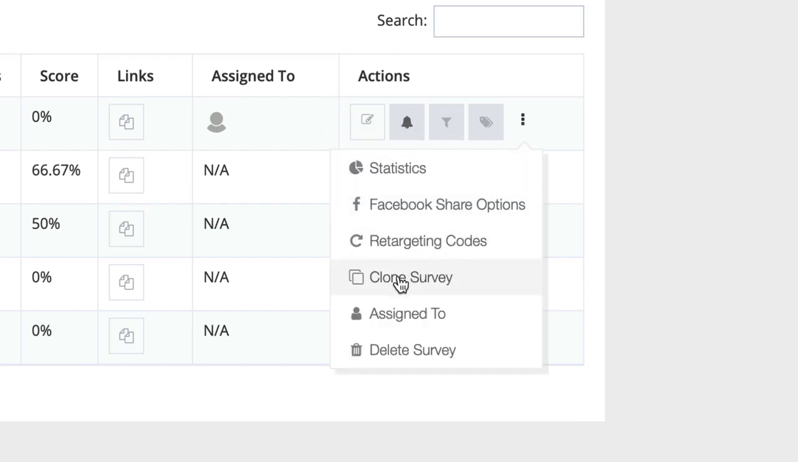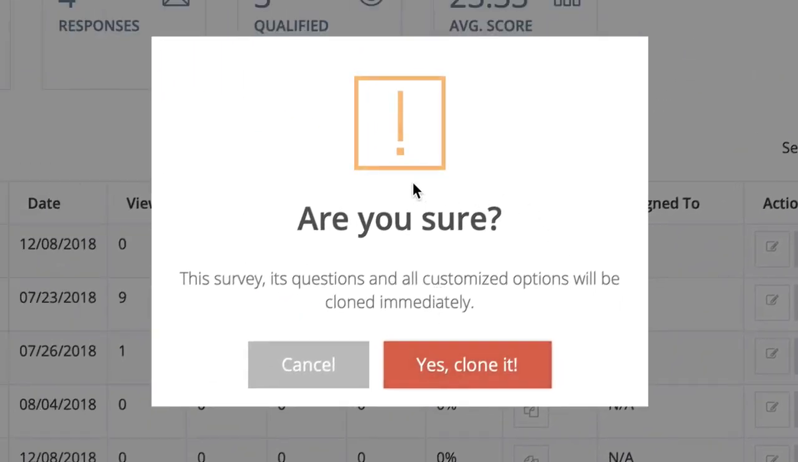Next on the list, we have the Clone Survey button. This will allow you to make a complete clone of your survey, including all the questions that you've created. To do this, simply hit Yes, Clone It, or hit Cancel.